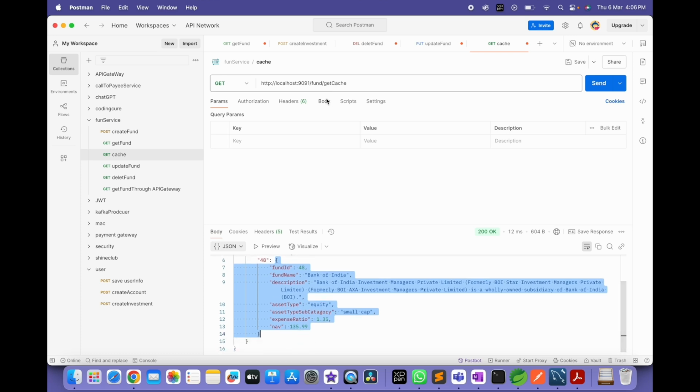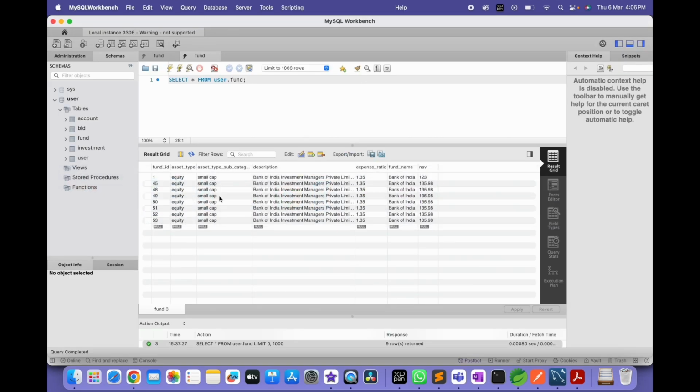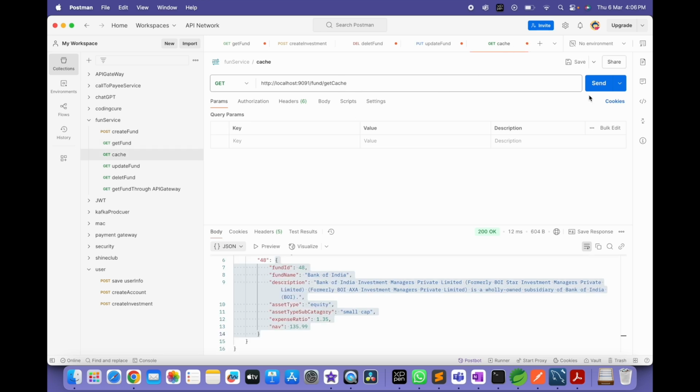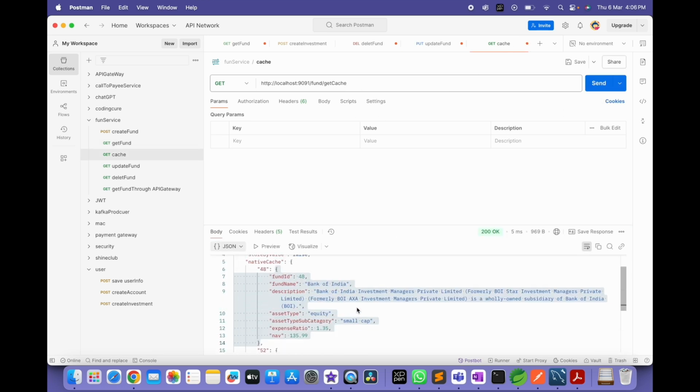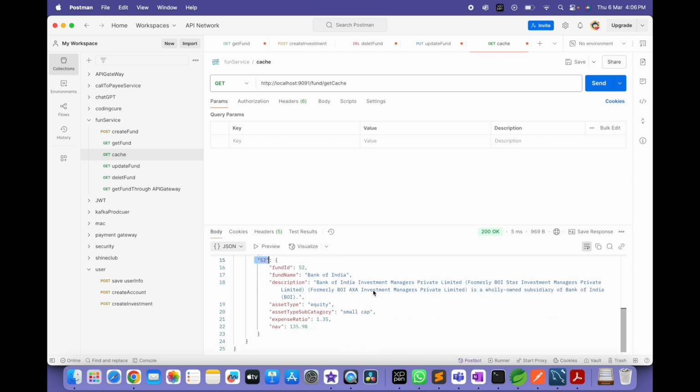Okay, if I send the request one more time and pass, let's say, 52 as the fund ID, then again I'll hit this cache API. Yeah, now two records are there inside the cache. One is 48 and one is 52. So in this way the caching mechanism is working in a Spring Boot application.